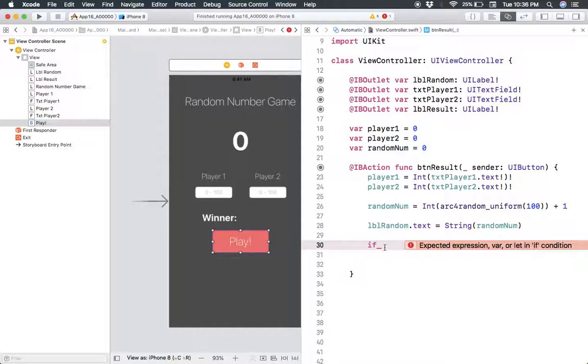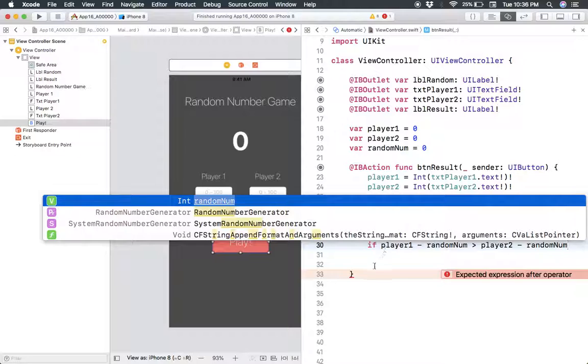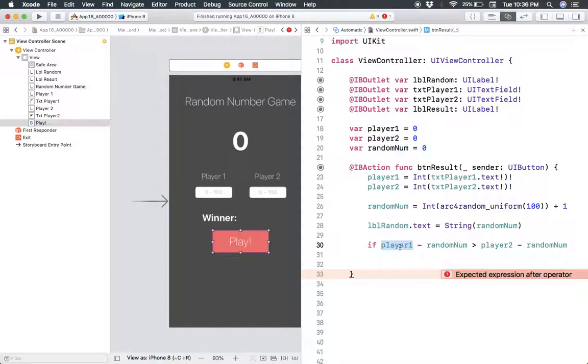So what we can do is if player 1 minus random number is greater than player 2 minus random number. However, let's say if player 1 is 20 and random number is 80, then this would be minus 60. And I don't want to compare minus 60 because minus 60 is less than what player 2 has, which is 100 and random number 80, so 20. Then player 2 would be winning this if statement.